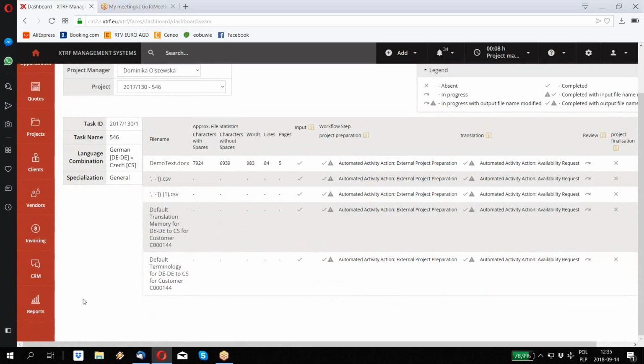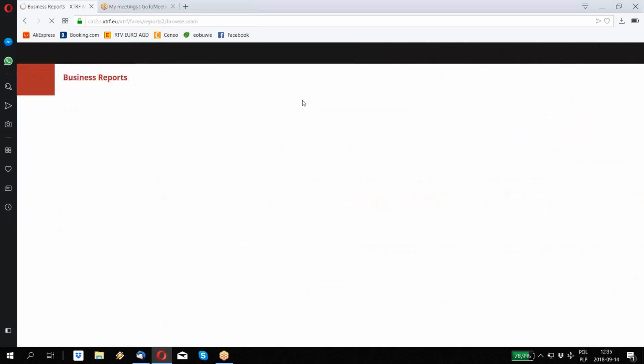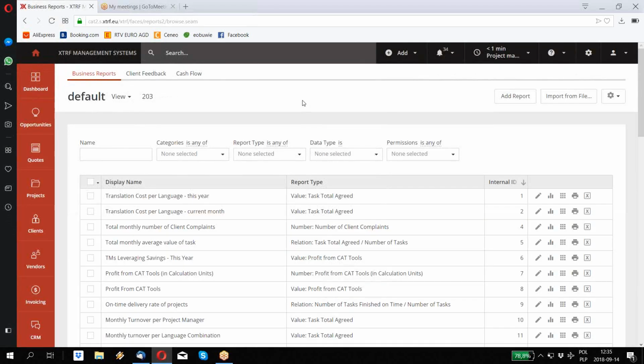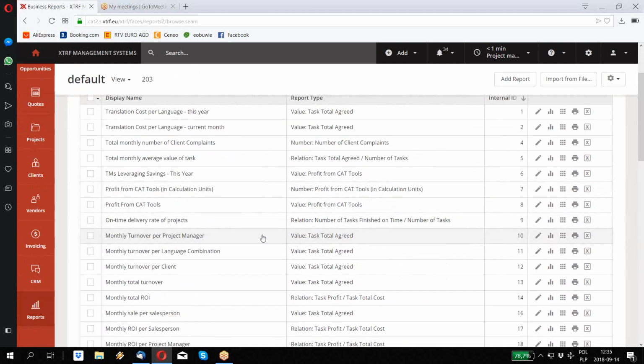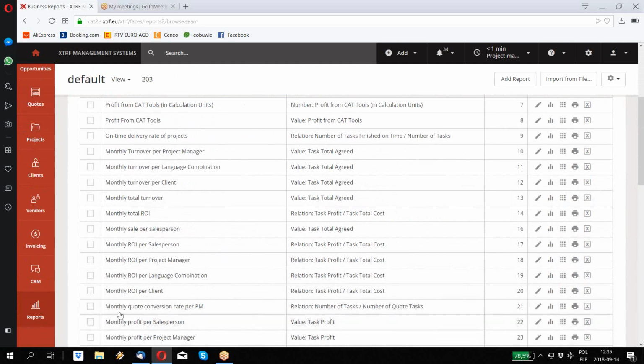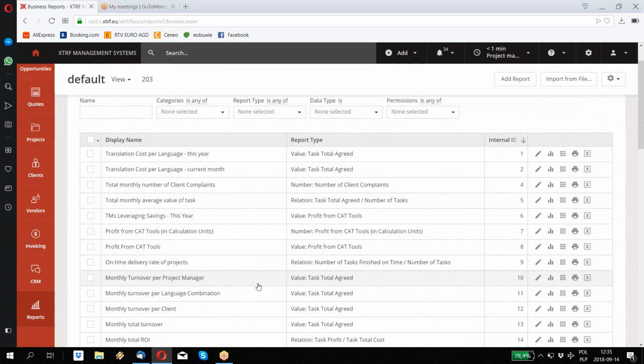XTRF is featured in a separate reporting module and a very flexible report creation tool. We may specify different types of reports answering different questions. For example, see on-time delivery rate of projects, or monthly turnover or revenue per PM, or per language combination, maybe per client, per ROI. We may see monthly rate conversion per PM, or annual rate conversion, or profits brought to the company by each and every team member.